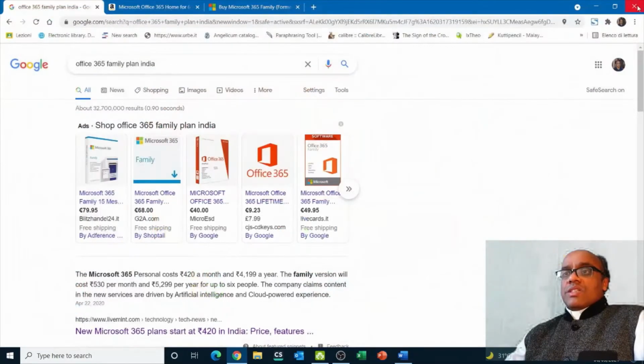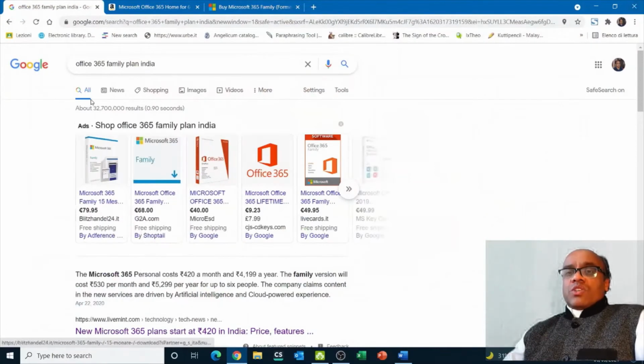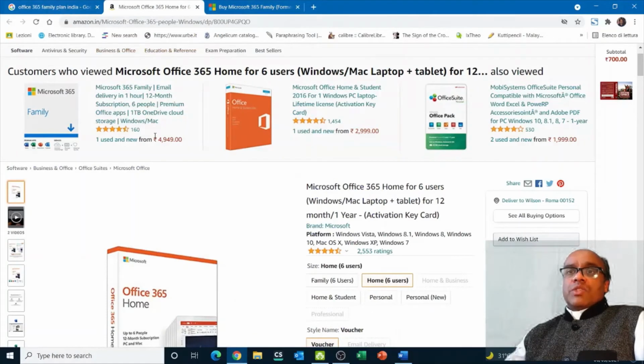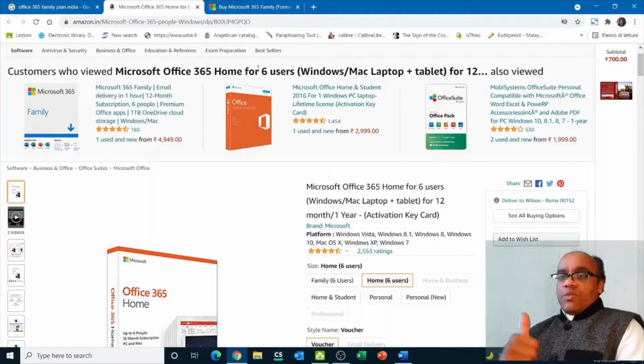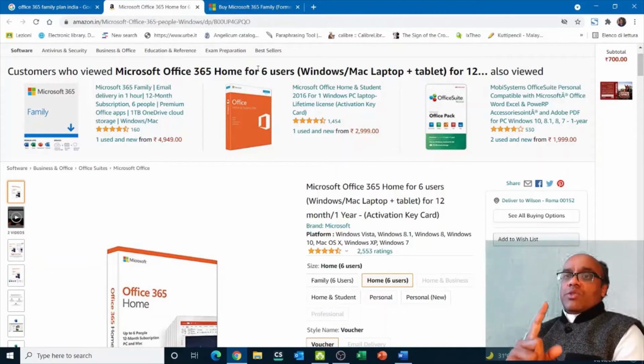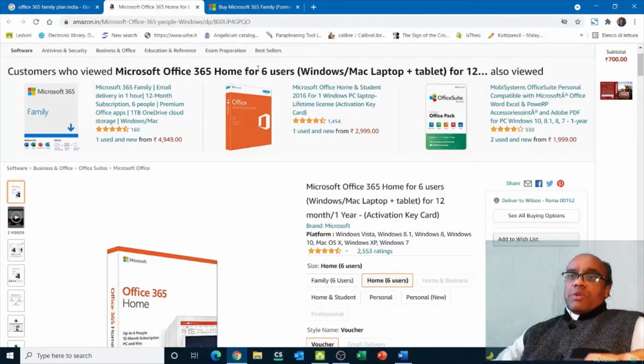Just close this. Now, what is the cost of that? If you look in Google, if you type Office 365 Family Plan for India, you will get different options. For example, if you search in Amazon, it says 4,949. It is meant for 6 persons. 6 persons means one person will have one computer, one mobile, maybe even an iPad, all included in one. So for 6 persons, 6 computers is costing this much.